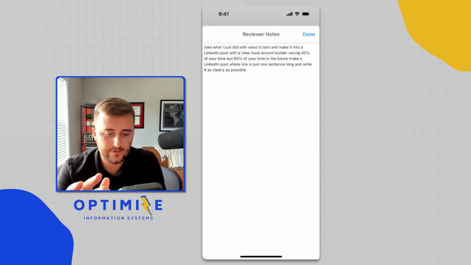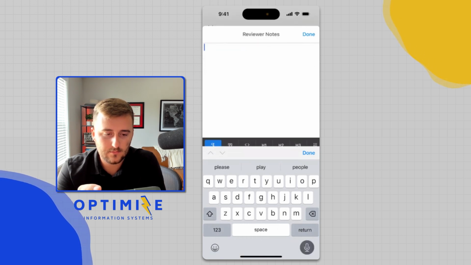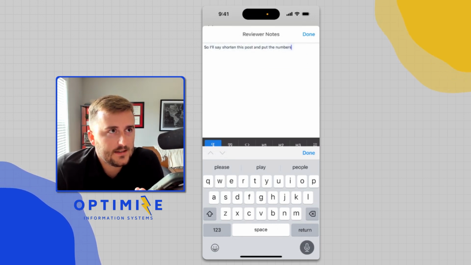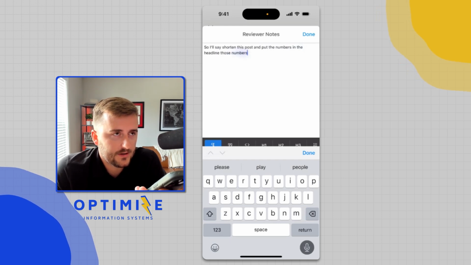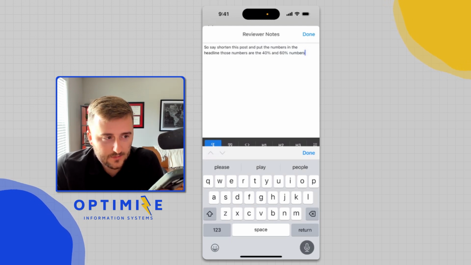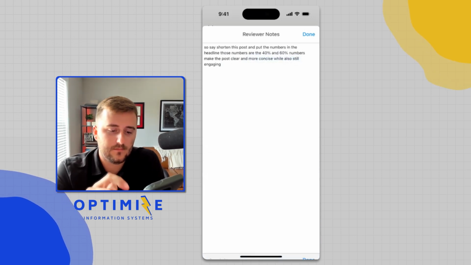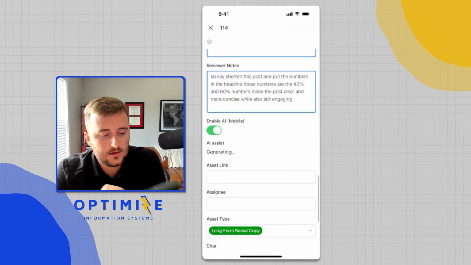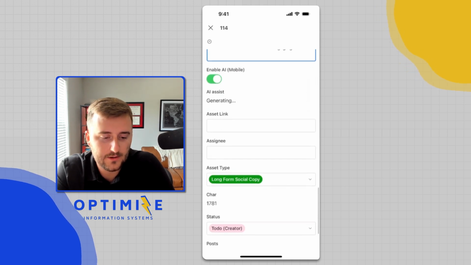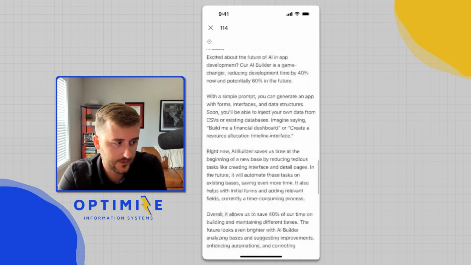And now I will give it a new prompt. So I'll say, shorten this post and put the numbers in the headline. Those numbers are the 40% and 60% numbers. Make the post clearer and more concise while also still engaging. Now the AI assist is going to be generating, and it's going to write me a new post. And I could keep going through that for multiple iterations, but now I've written this post pretty quick.